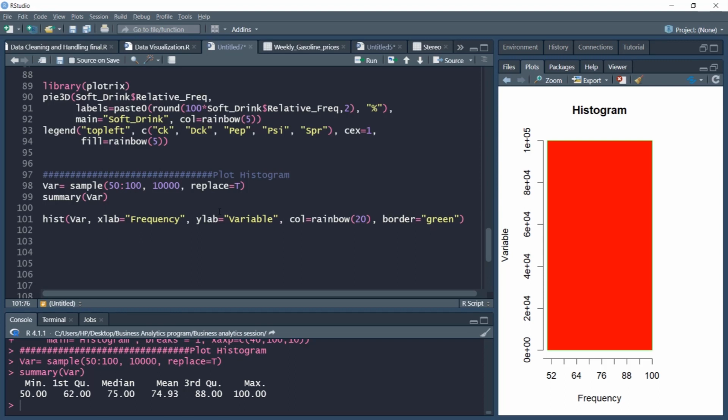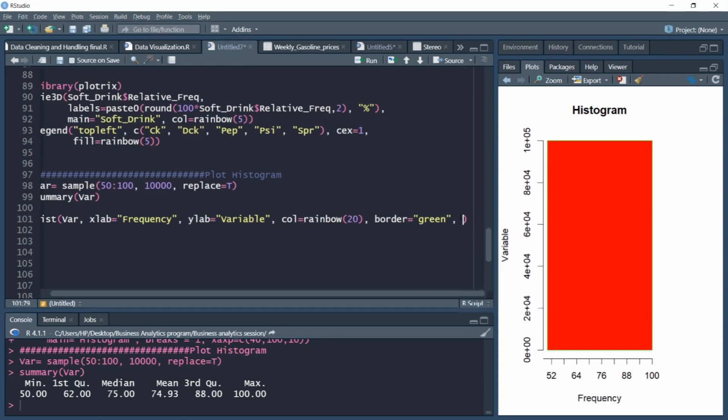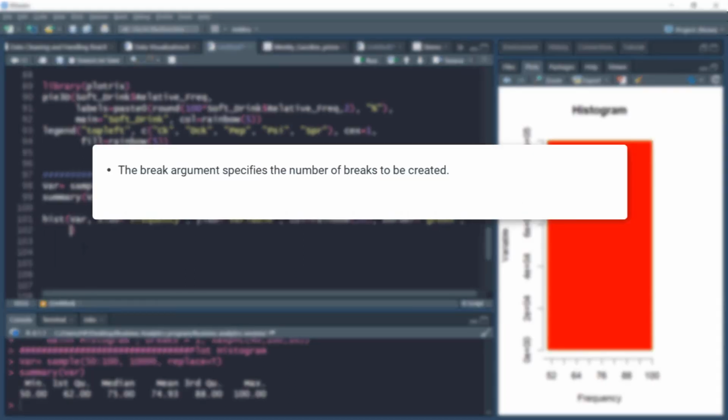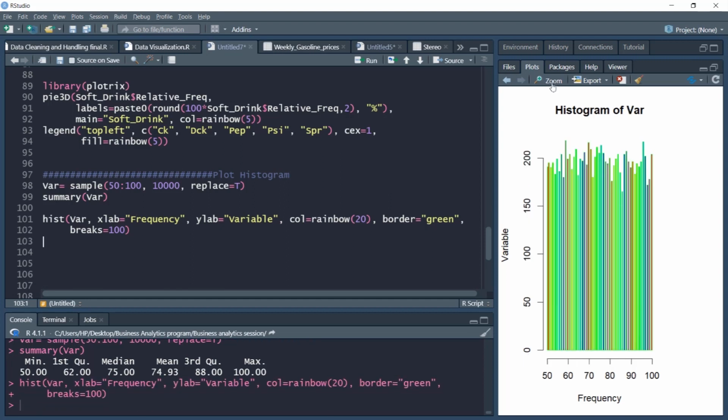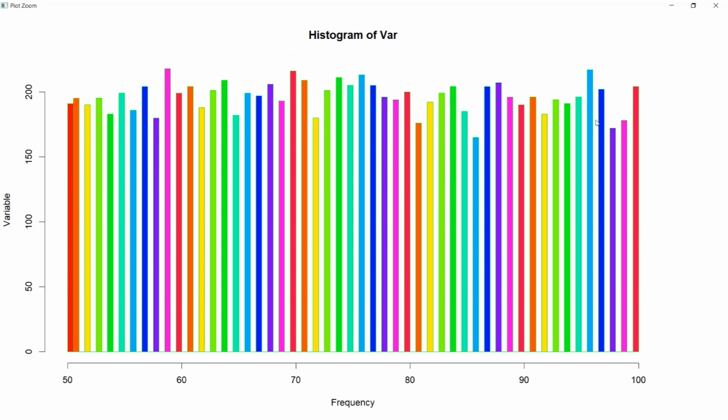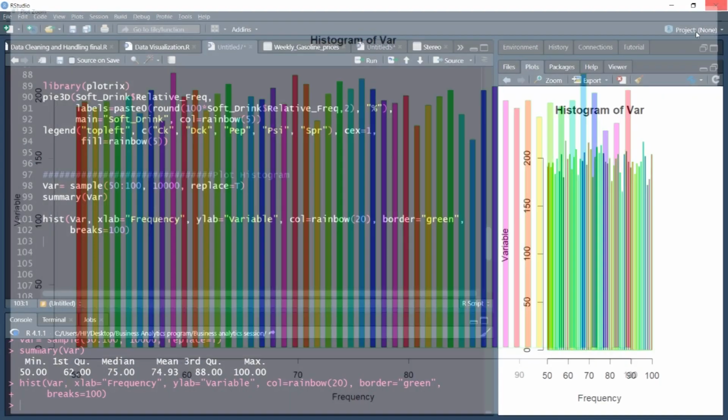So for example, if we have 10,000 observations and you have given breaks, and now this is a very important argument, breaks. This tells how many breaks are to be created. So if there are 10,000 observations and you give 100 breaks, then each frequency bucket will carry 100 observations. So let us give breaks equal to 100, and that will also determine how many colors will be used. And we can see here a very nice histogram. You can zoom it, see different color codings. Now this breaks argument is very critical.